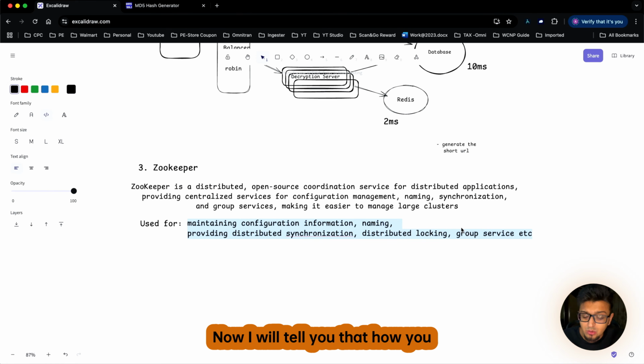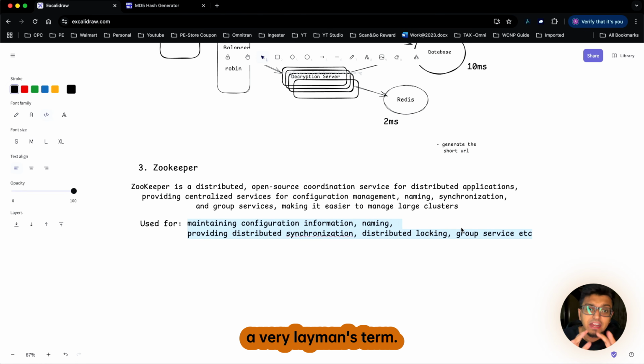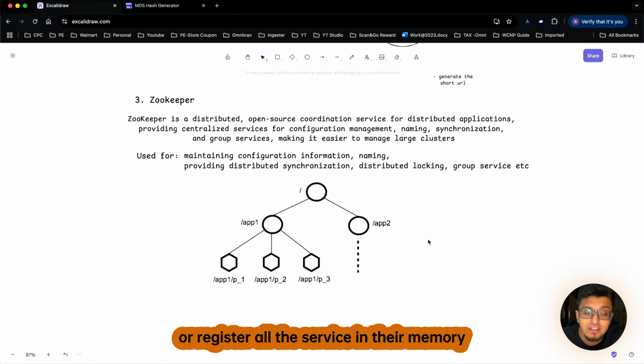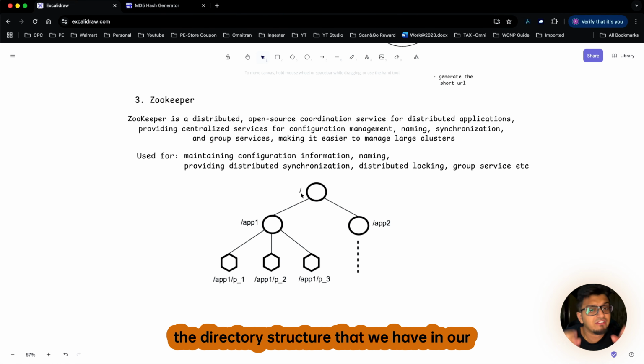Now I will tell you how you can register your application in Zookeeper in very layman's terms. The way Zookeeper memorizes or registers all the services in its memory is like a tree structure, or you can say it is the same as the directory structure that we have in our computer.